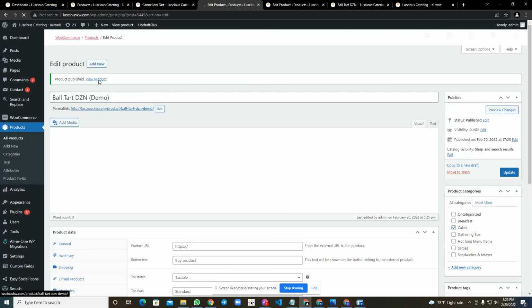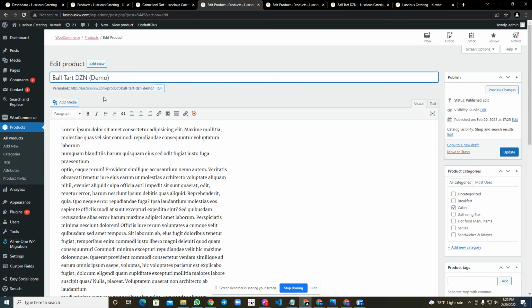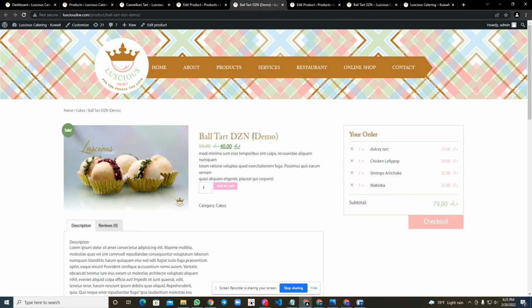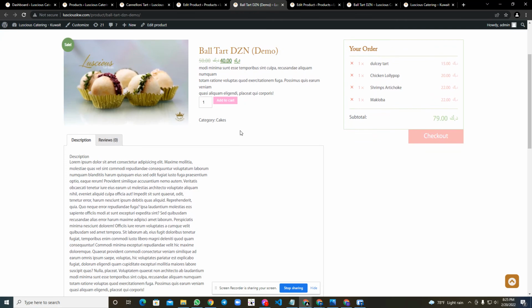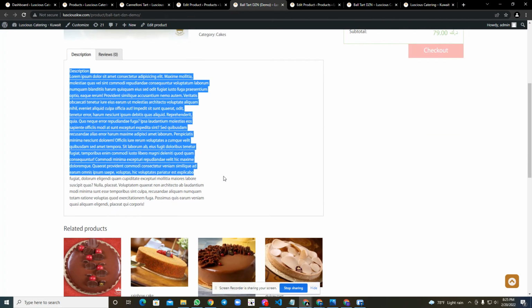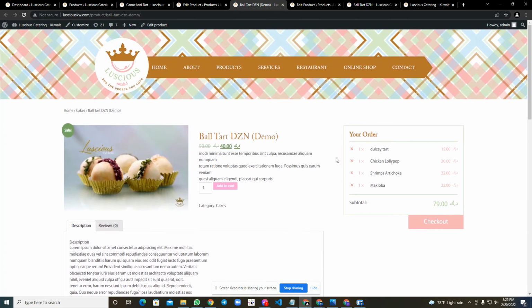Now click view product, and this is our demo product that I added. The regular price is $50, but now the discount price is 40. And here is our short description. Here is the product quantity, the product category, and the product information shown here. I think you can add a product easily now.